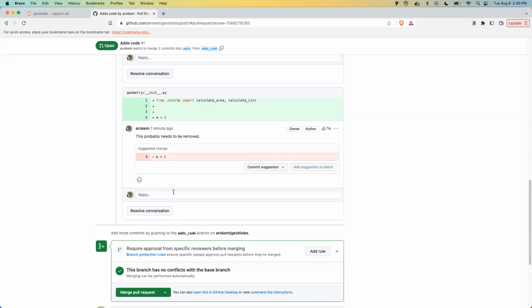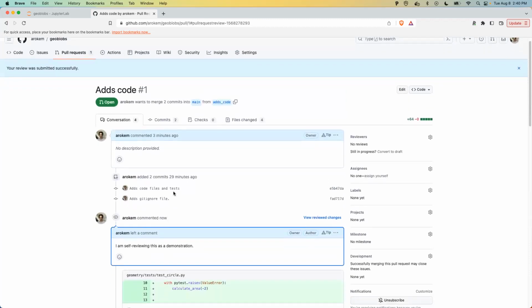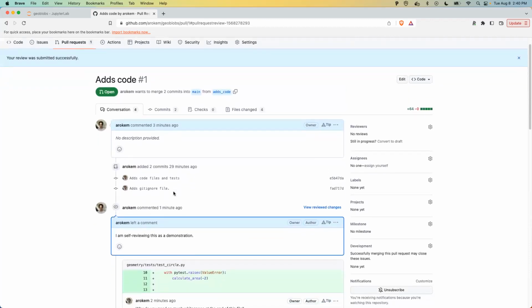One of the nice things about this interface is it facilitates an asynchronous mode of collaboration. I go in and I submit my code. Somebody else shows up whenever they're ready to work on this and makes their comments. That gets sent to me. I can reply to these. I can make changes. I can make more commits on the same branch. And that will also go into the pull request.